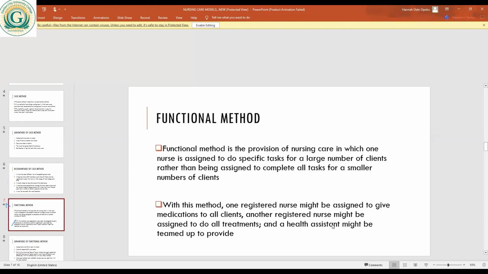So, sister, firstly, the functional one is what you just brought in. Functional method is the provision of nursing care in which one nurse is assigned to do specific tasks for a large number of clients, rather than being assigned to complete all tasks for a smaller number. So when you go to work, you do task sharing. Hannah, you check BP or the vital signs. Bernice will give all medication. Doris will do the wound dressing. Mary will be changing the colostomy bag. You see, it is a functional method. We have divided the work into different segments or functions.